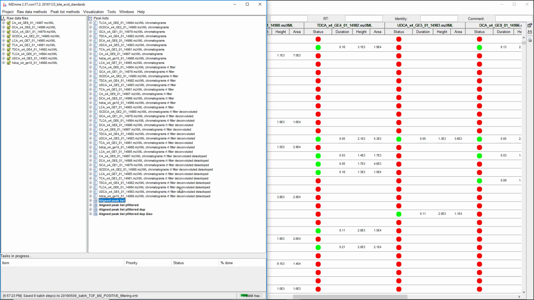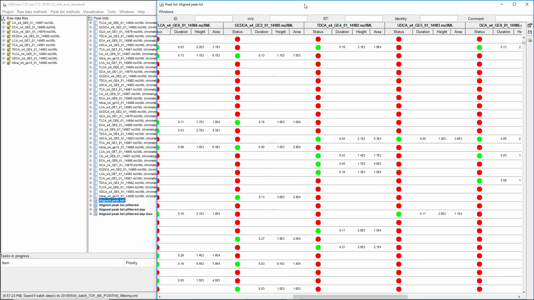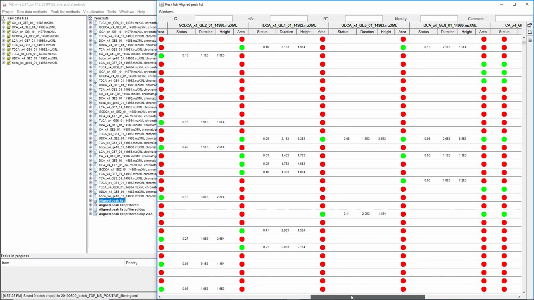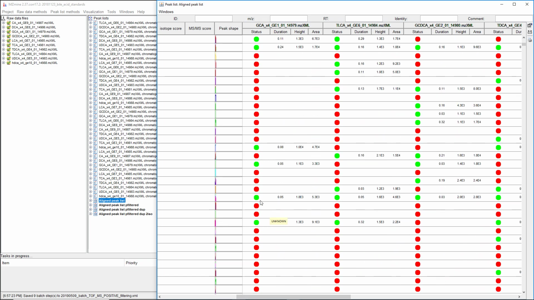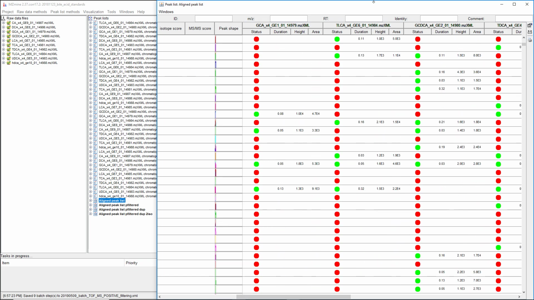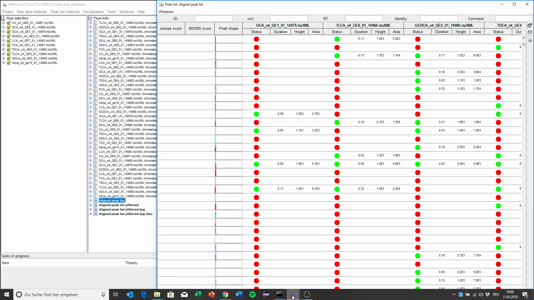And then we ran 13C deisotoping on the feature lists and aligned all the deisotoped feature lists into one aligned feature list. This aligned feature list has all the different samples here. We can see the detection state, and we can also see the duration of the peaks and so on. So we can read out some of the data about our features.